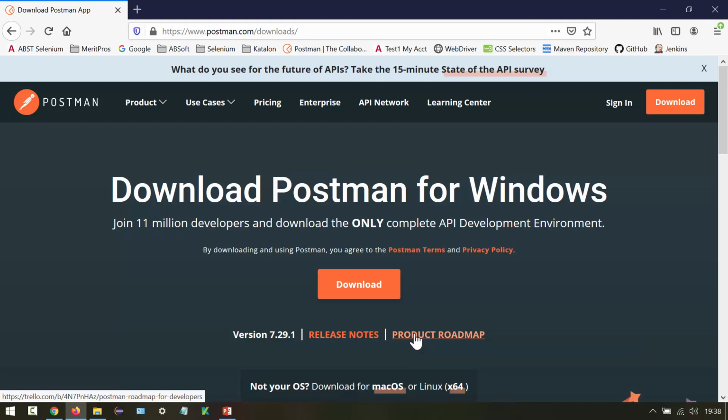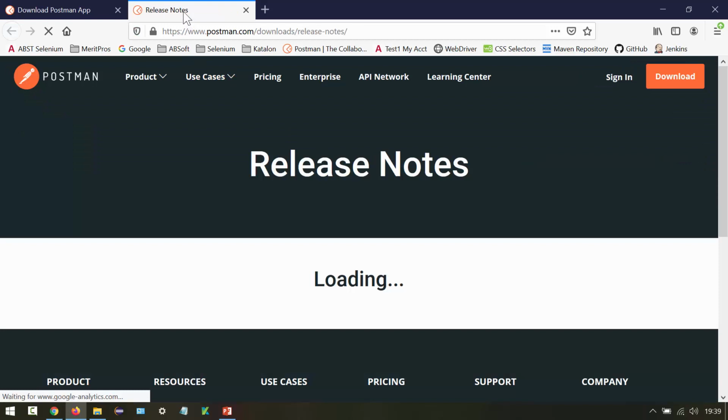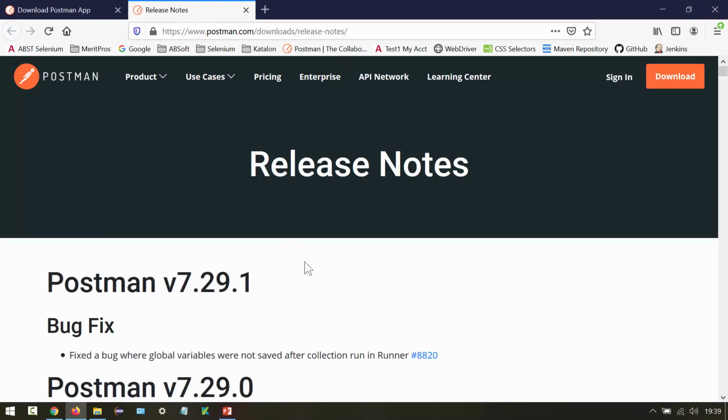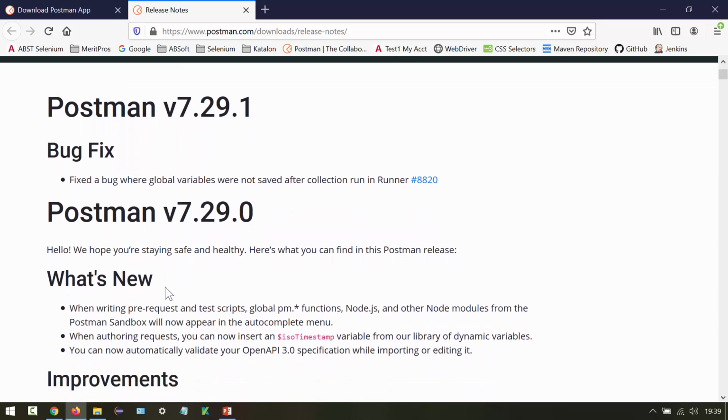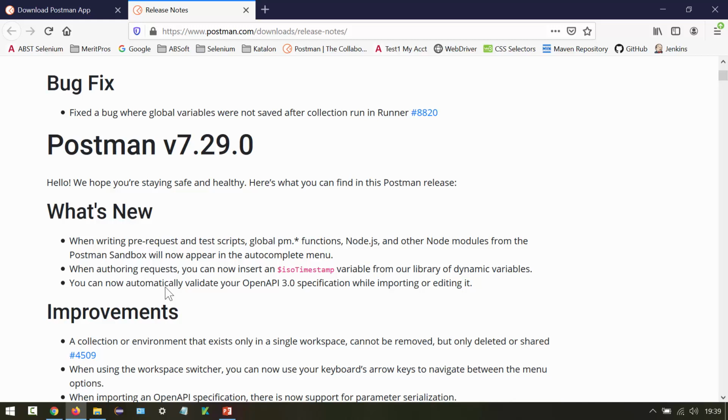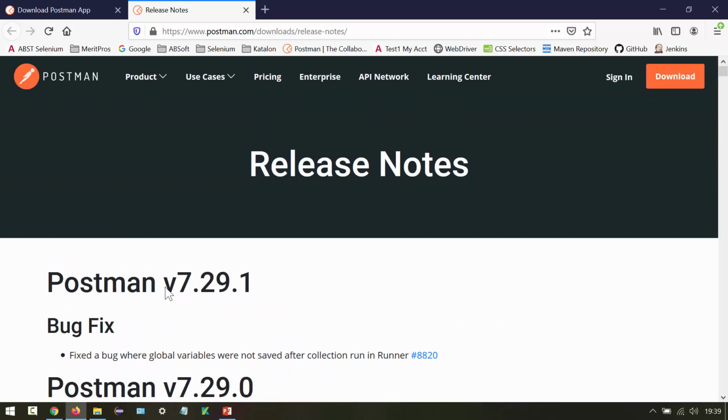So let's go to release notes. Let me click on release notes. Okay, so a new tab is opened. It is loading the release notes. So we have version 7.29.1. This is the latest version and we are going to use this. So we have a bug fix in this version. Then you can see older versions as well. So using these release notes, you can see features and bug fixes, whatever, and you can see the version history. Check this page, it is really good.